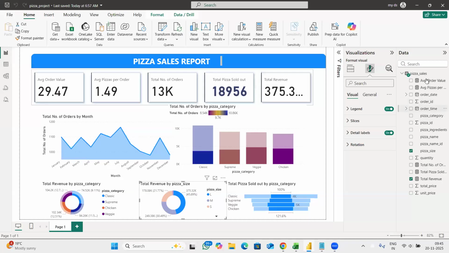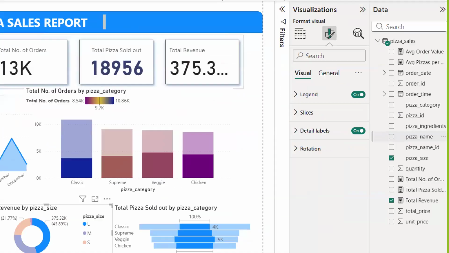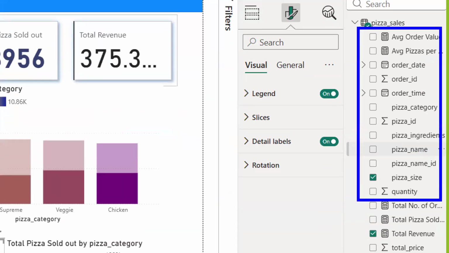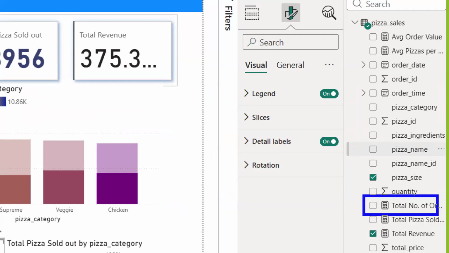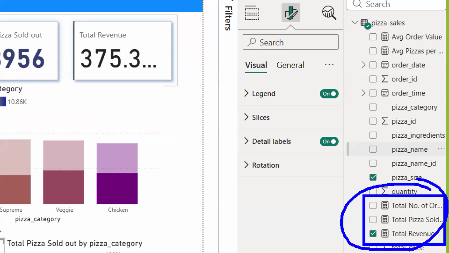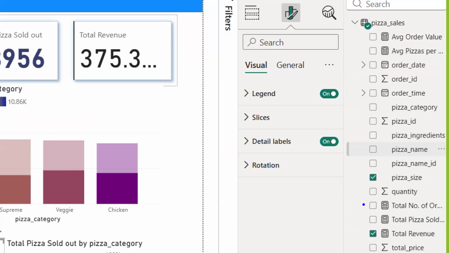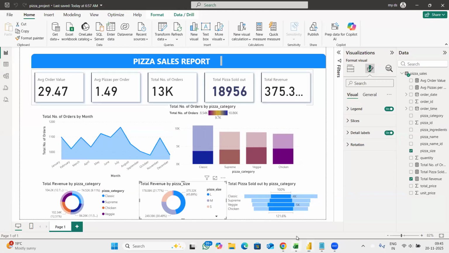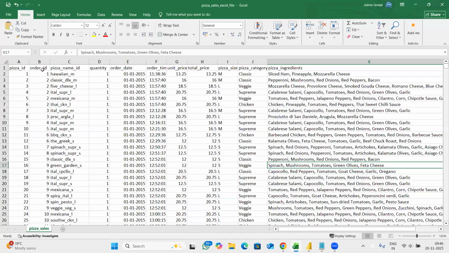We can get data from Excel. For example, see this. I got this data from Excel, I downloaded it. And here I'm creating my own measures. Actually, these measures are not available. We created them manually: total number of orders, total pizzas sold, total revenue generated. Can you find these columns in this table? Do you have any column called total number of orders? Please go through the columns we have.